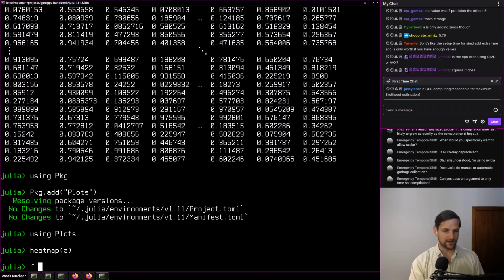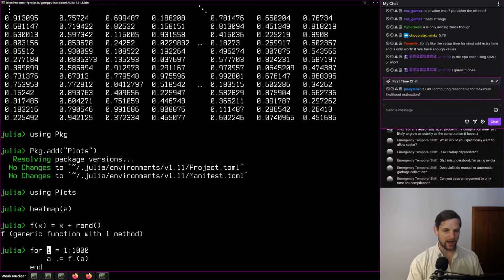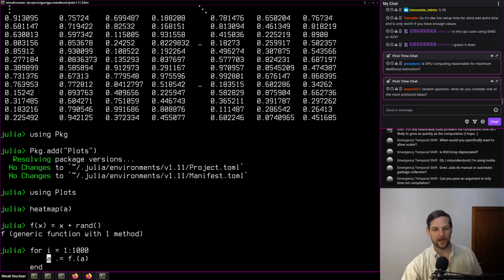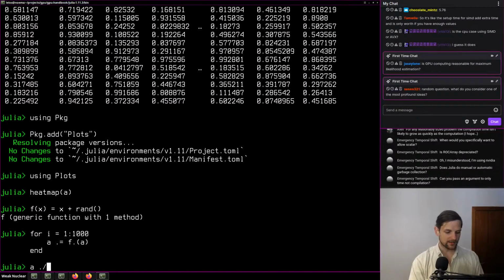How are we going to do that? Well, we already have a function. f of x is going to be x plus random, right? And so what I'm going to do is say for i is 1 through 1,000, A .= f.(A), and end. So we're running this function 1,000 times on A, right? I'm using f of x plus random 1,000 times. And now what I'm going to do is A ./ 1000.